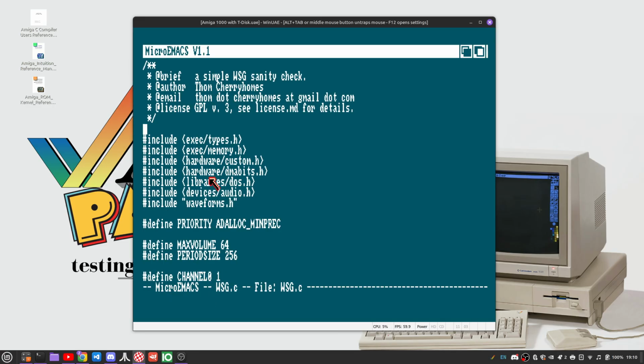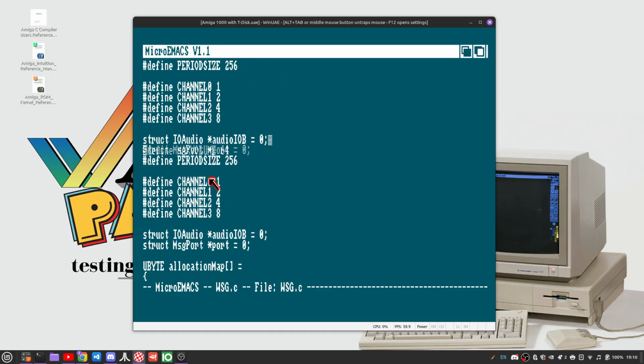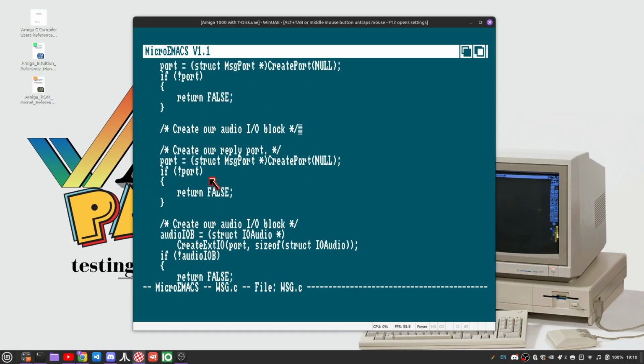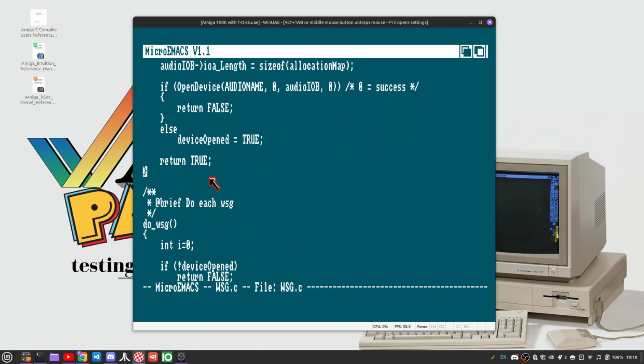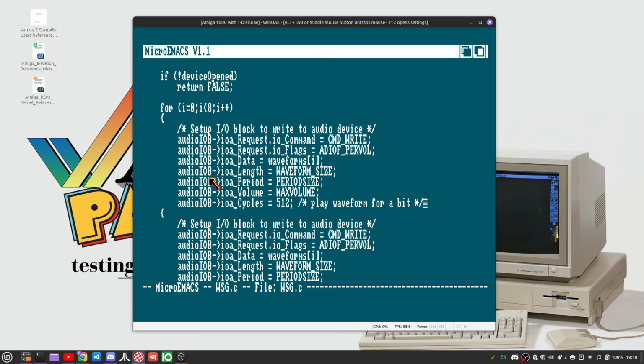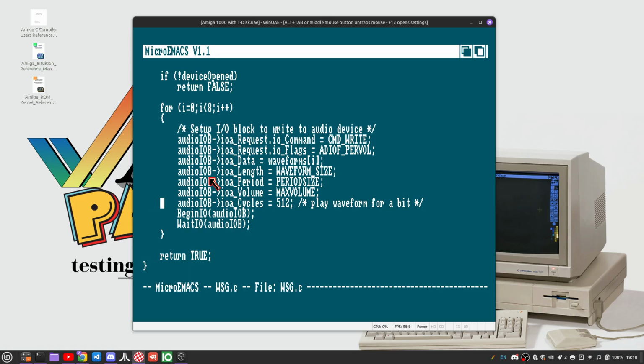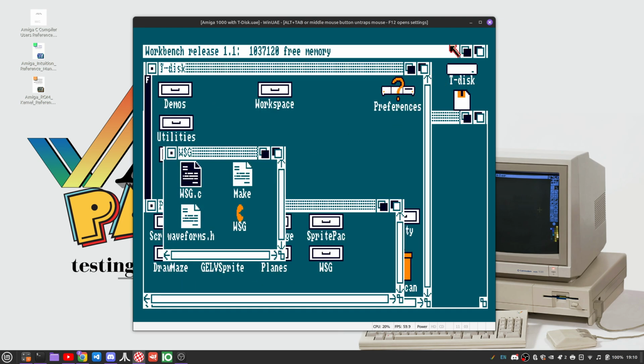We have period size, but we also have set the number of cycles to 512 so that this particular waveform will loop 512 times so that we could hear it for more than a click's worth of time. So with that, linking's complete.